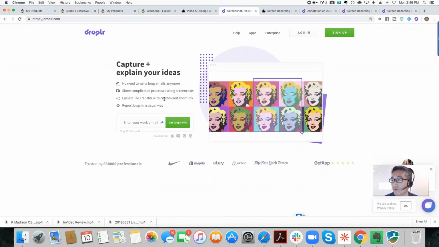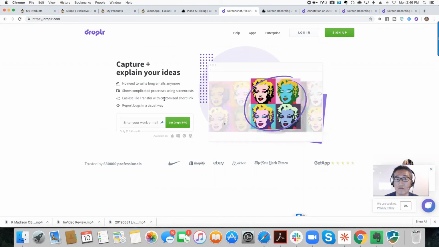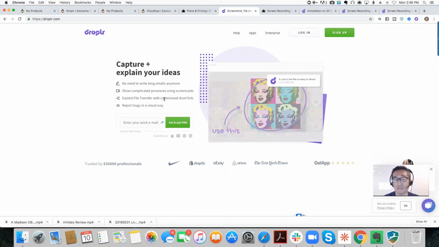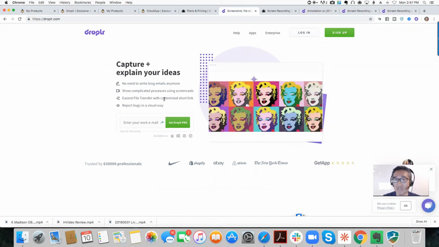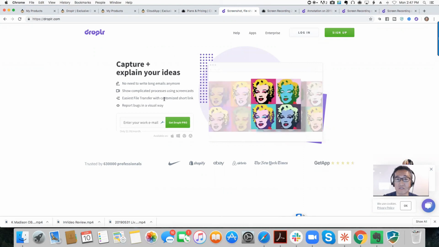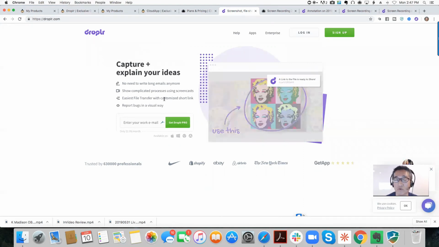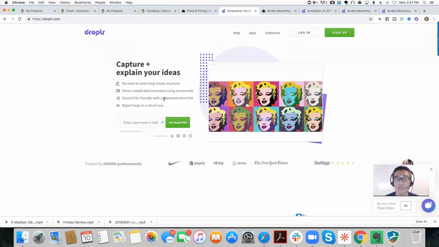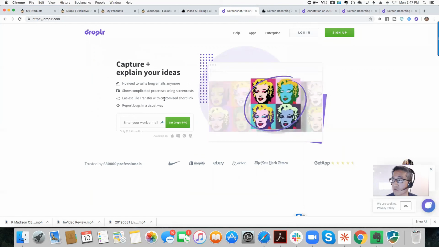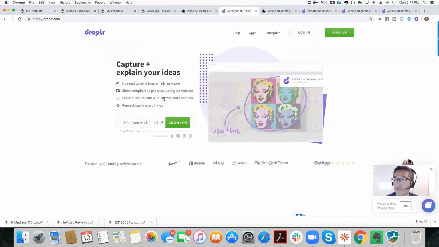I definitely would recommend it for those who haven't gotten CloudApp before and are currently using a local annotating program. This is definitely a cloud-based program that you can annotate with and record your screen as well, to utilize with your team. So this is a thumbs up from my end.